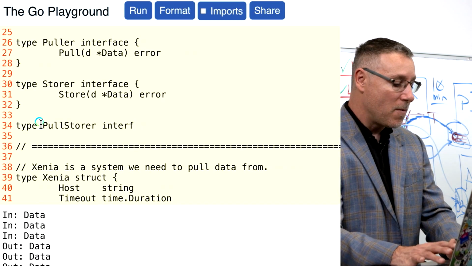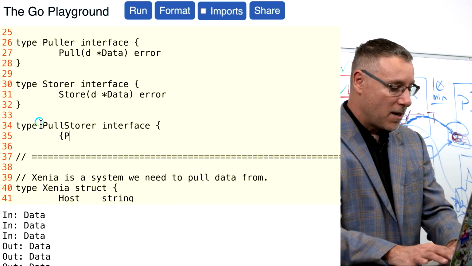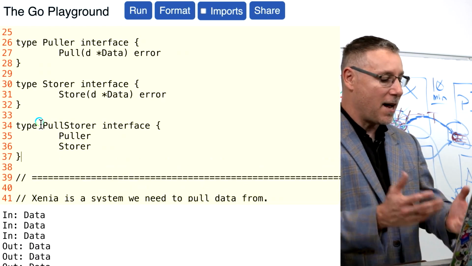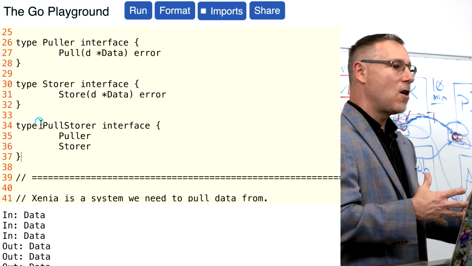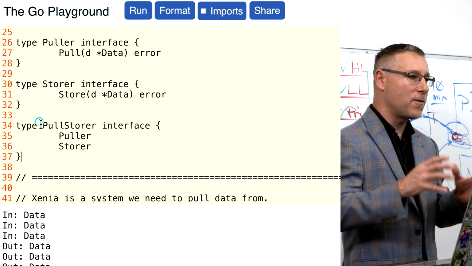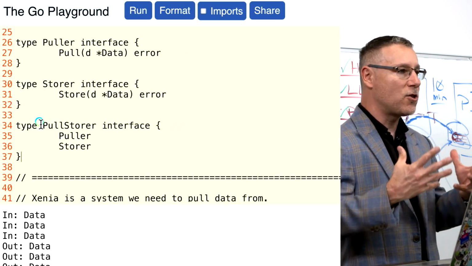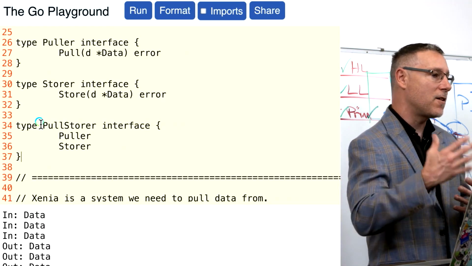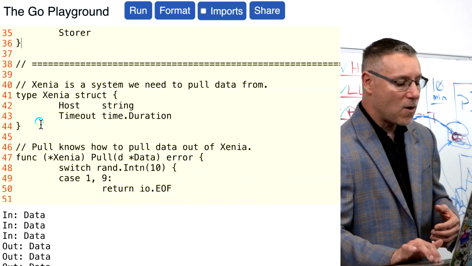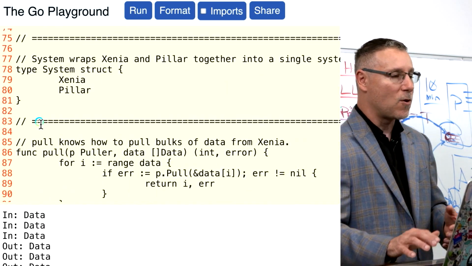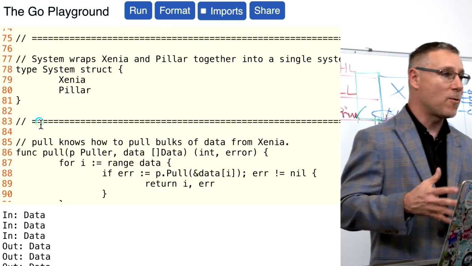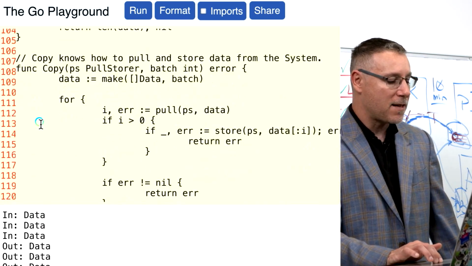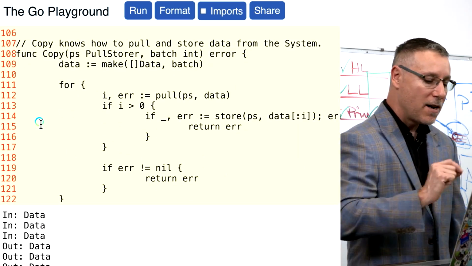And what we can do is leverage composition and say that the pull store is the composition of both puller and storer. Look at that. Beautiful. So we defined those lower level interfaces on line 26 and 30 with those acts of behavior, and then we define those larger interfaces through the use of composition, the pull store interface. And now what this says is any concrete value that knows how to both pull and store is a pull store. And we know already that a system is a pull store because of the embedding of Xenia and Pillar. Remember, we're embedding for behavior. System knows how to pull, system knows how to store, which means that we can now pass that system pointer to copy and everything works.